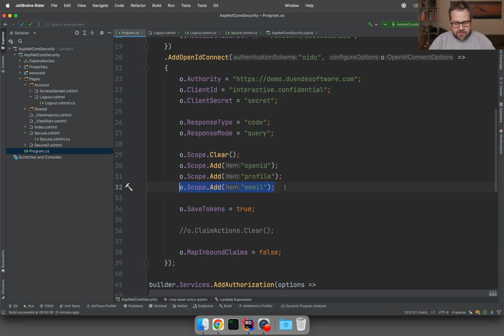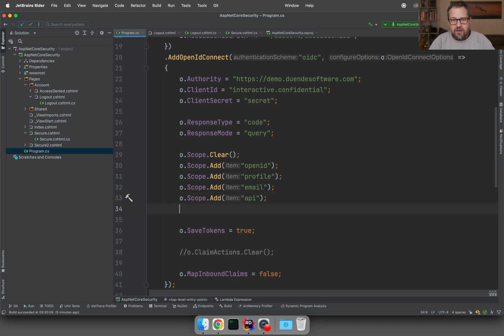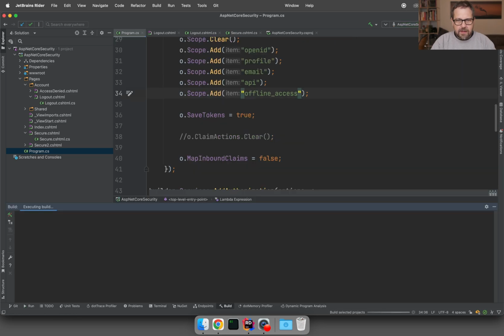And now we can also ask for access to an API, which then ultimately will result in an access token. And also what we can do is we can ask for this special protocol scope called offline access, which will also give you a refresh token, which then afterwards allows you to refresh the access token to have a long living access to the API. Cool. So these are the changes we had to do. And let's run this again and see what changes.